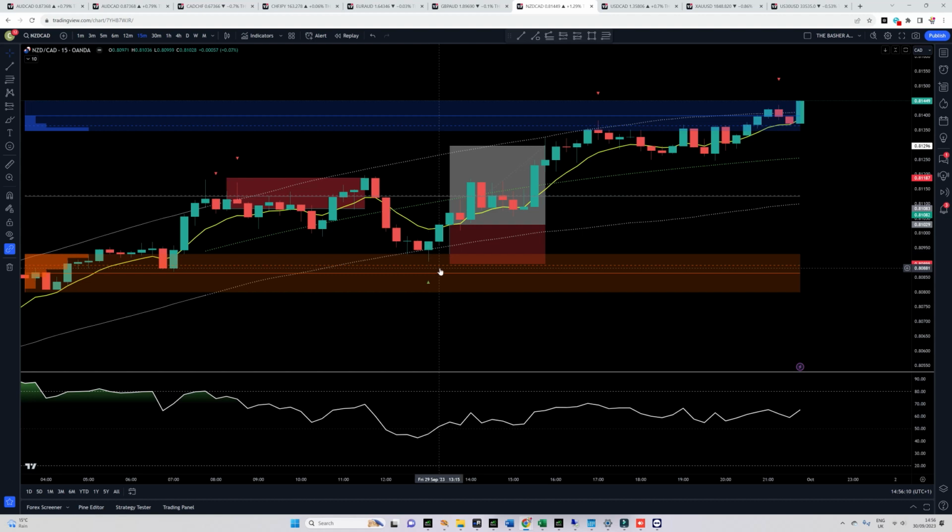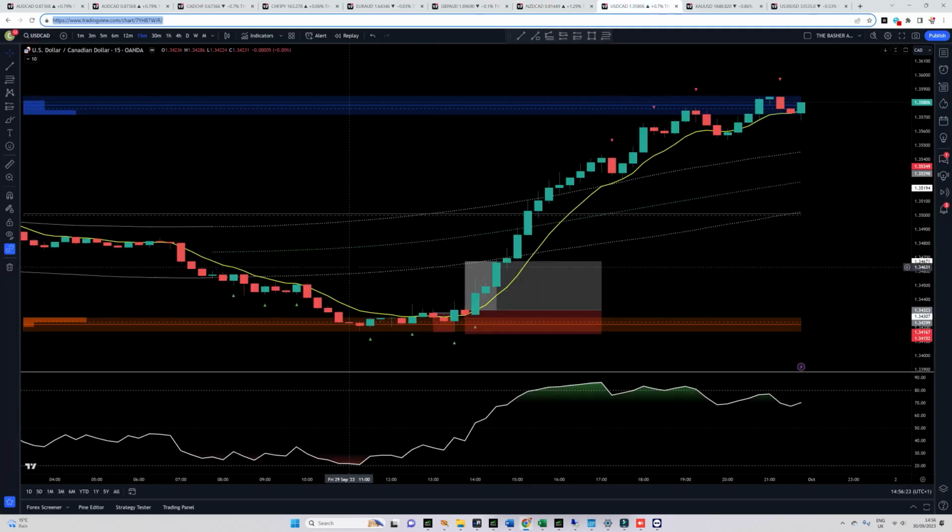We wait for a close above the 8 period, which we have here, and then we're going for a 1-to-2, which you can see we clearly get, okay, and then the rest of the session we just ignore. We then move on to the US dollar against the Canadian dollar.